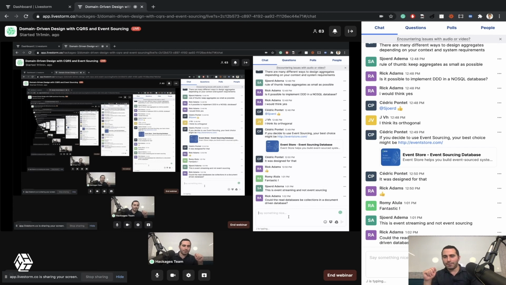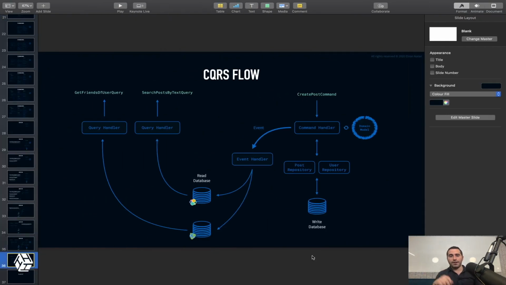Could the read databases be collections in a document-driven database? Definitely. Your read database can be a Mongo database or basically any kind of technology that you choose to use. You just need to optimize this technology for the queries that you want to answer.